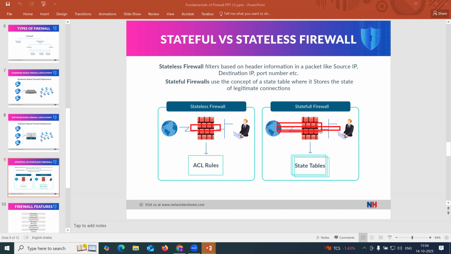Is it coming from the same source port number, same destination port number, same application, HTTP or HTTPS? It will maintain and verify from the entry. If the entry does not match, if there are any issues in an entry, it won't allow. Understood? Yes. So this is the difference between stateless and stateful firewall.